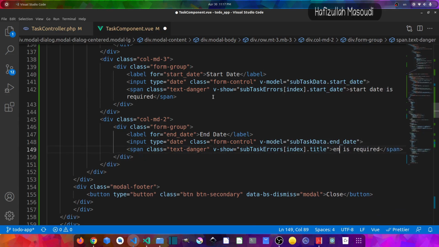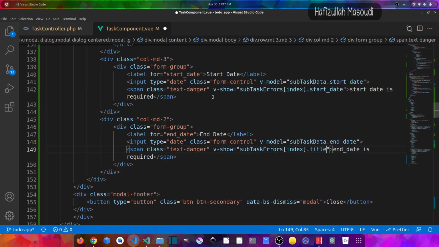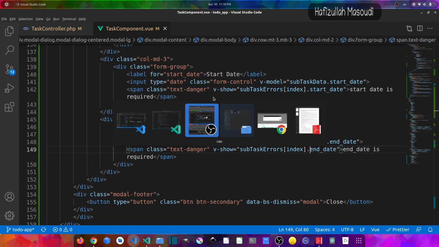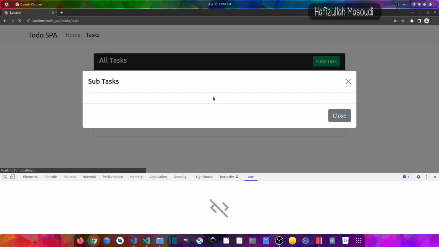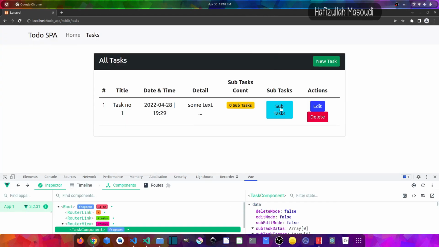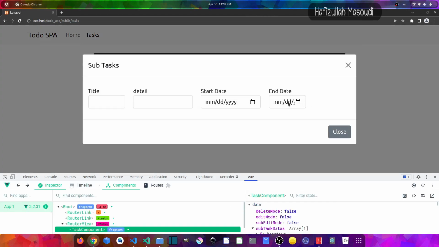Let's say end date, and this one should be also end date. Now we can get back to the browser and check our code and see how it looks. So let's get back to the browser and reload, and now let's click on the subtask. You can see we have these data fields.